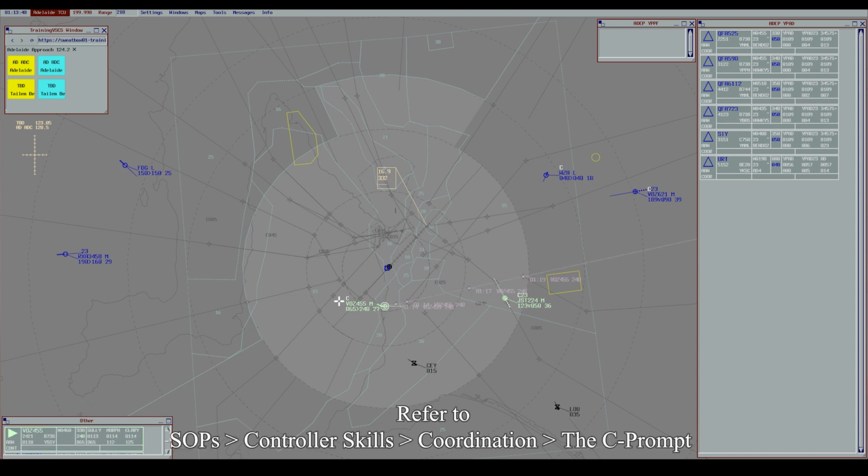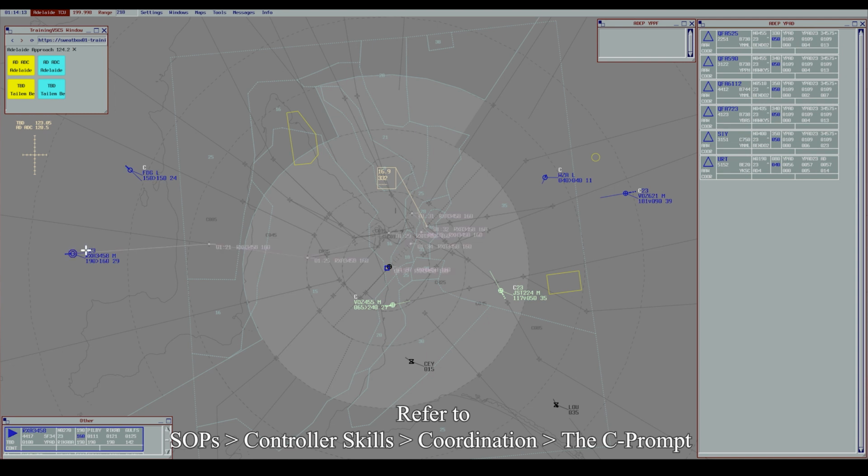In terms of the usage of the C prompts here, you don't have to use the C prompts, but I like to use them. They're useful for prompting yourself to do handoffs. If you hand off an aircraft to the next sector, you can turn off the C prompt when they've read back the handoff instruction, so it's useful for that. And I also use it for inbound aircraft to show that all of my coordination is complete and that I've assessed everything for conflicts, and I've got in the back of my mind all of the actions I want to take with these aircraft.